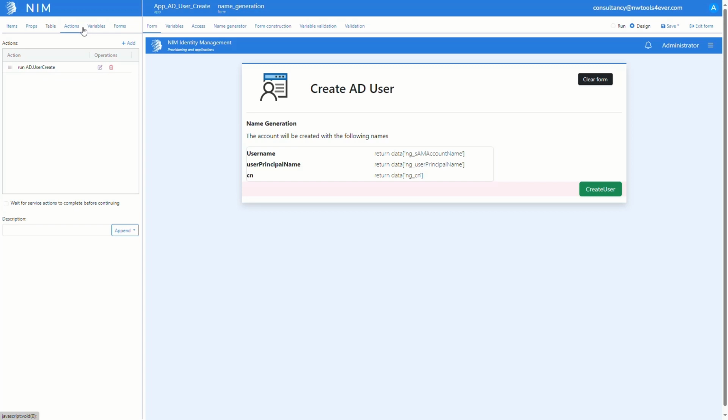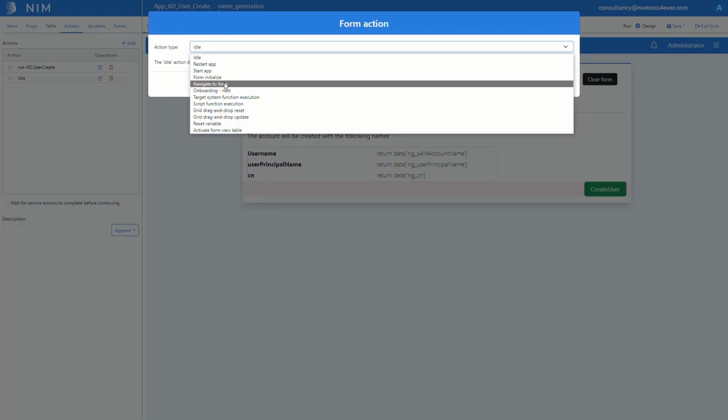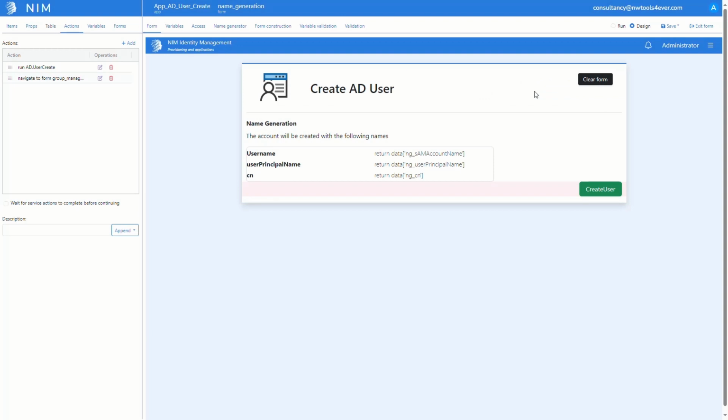Add a navigate to form action that navigates to the Group Management form. Enable the Wait for Service actions to complete before continuing checkbox. This ensures that the form will capture the GUID before moving to the next screen. We'll click Save to save our progress so far.